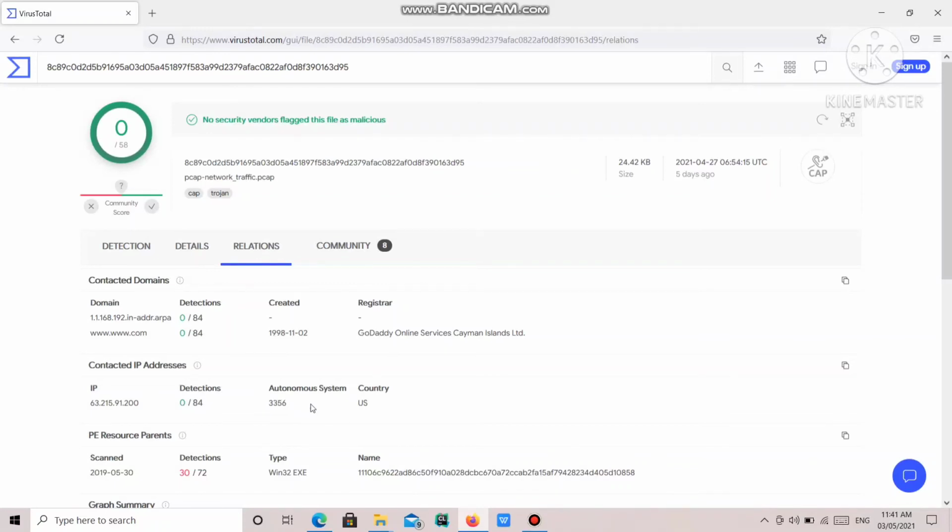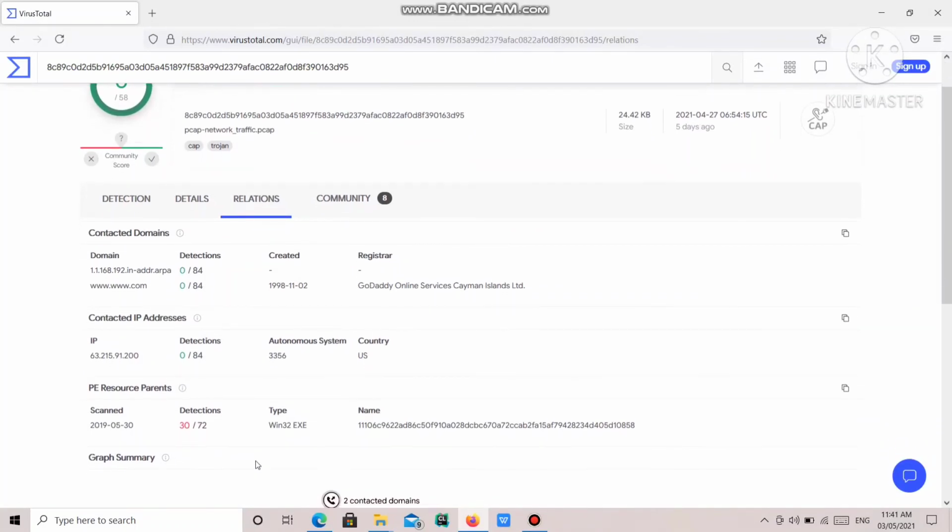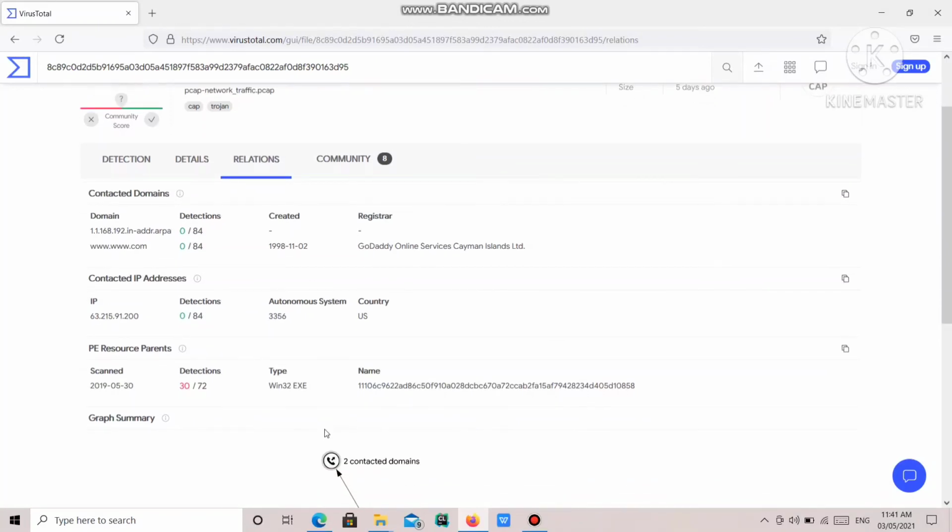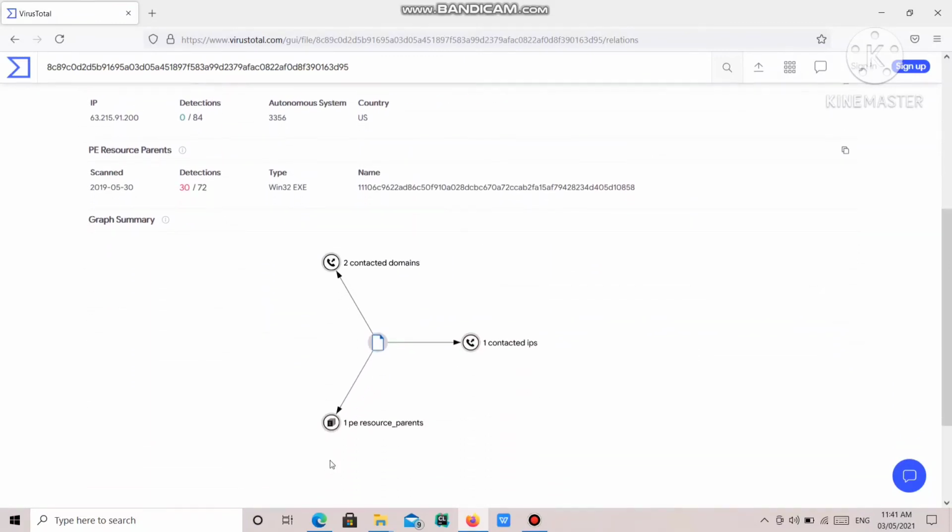Then we need to know the domains detection 0/84, 0/84, and then contacted IP address 0/84, US country, and then PE resource parents scanned 2019 May 30, detection 30/72, and then the graph summary: one contacted IP, two contacted domains, one PE resource parent.